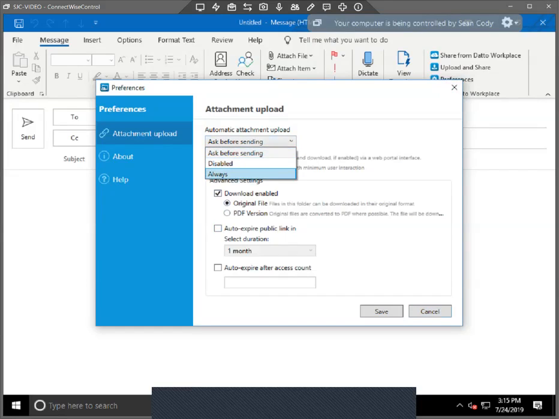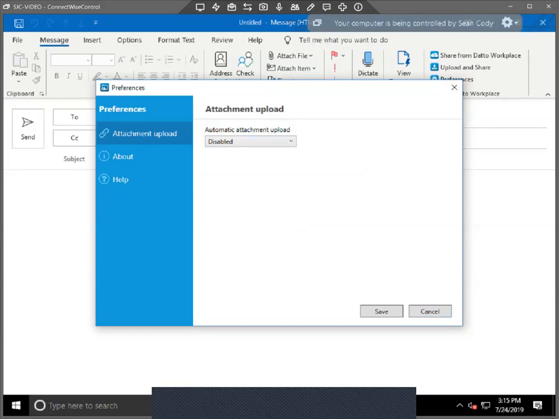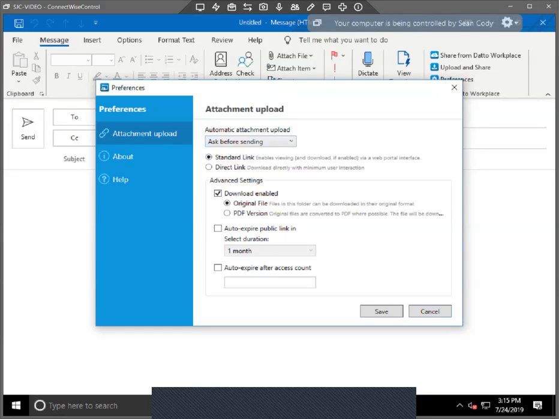So you can set it to Always. You can choose your options and it will just always do it. Set it to Disabled, and the only time it's going to do it is when you click on one of these options here. Or you can set it to Ask before sending, and it will ask you to choose these options every single time you send an attachment.